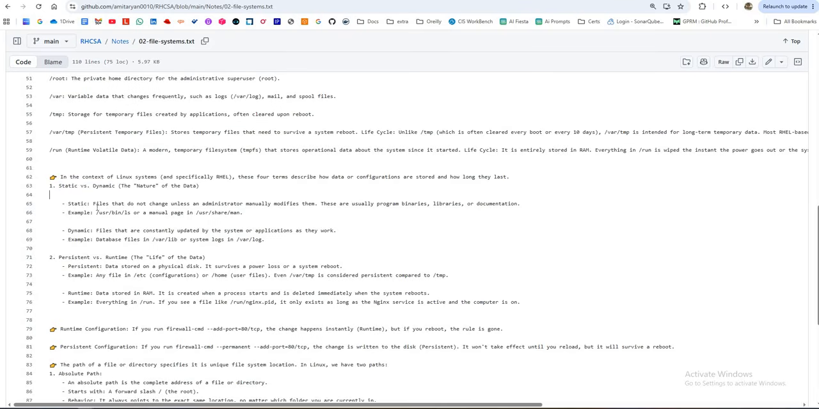So static data will be files that do not change unless the admin manually modifies them. Like you are creating your bash script, some binaries, your libraries, your documents. Those will not be edited or modified by any process until a system admin goes and manually changes those. So those are the ls command or any kind of manual page which we discussed yesterday.